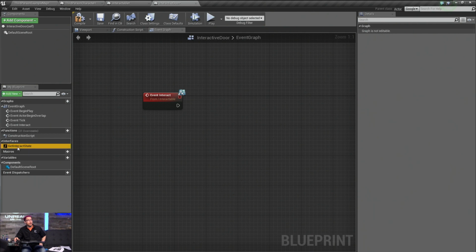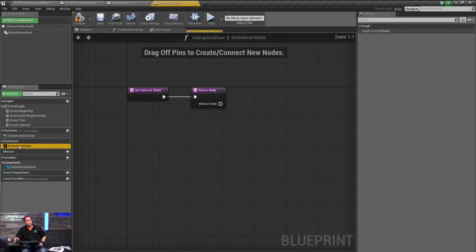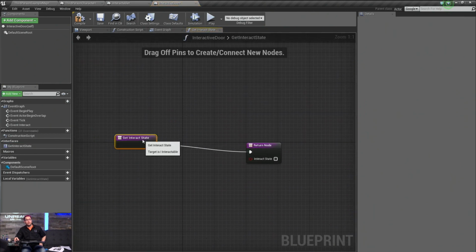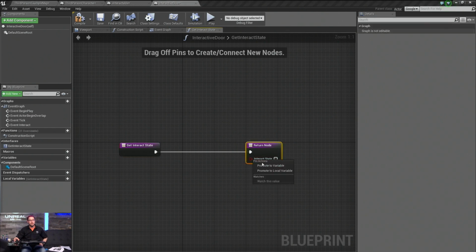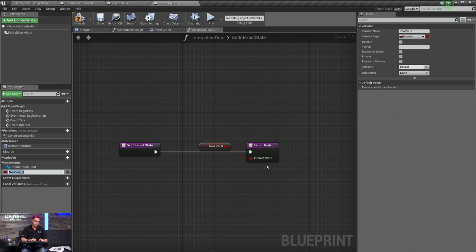In fact, let's take a minute and go ahead and implement that. It'll just take a moment. We can double click it, and look, we have a function. The difference between this and the interface is that now we can start adding nodes and make things happen. So we have this thing called interact_state. It's just a Boolean. I'm totally going to cheat. I'm going to right click on this and promote this to a variable, which I will actually call interact_state.